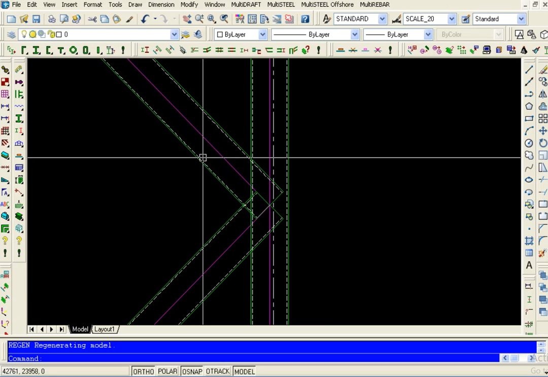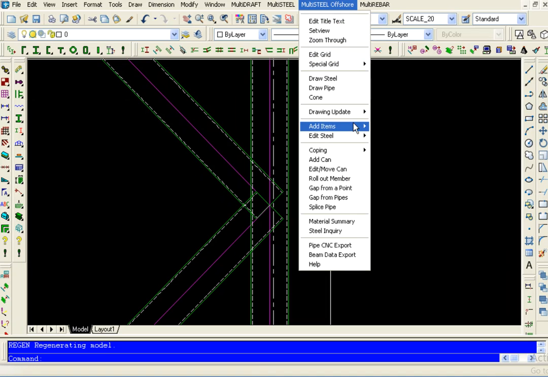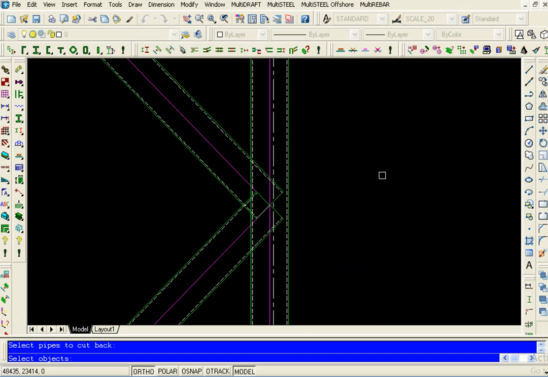We're going to cope back these two members into this edge member, and we're going to use the Multisteel coping commands. This time we just go straight into 2D. We have to do them one at a time. We just select the first member, hit return, and then we're coping into these two members. Hit return, and Multisteel will work out the connection.